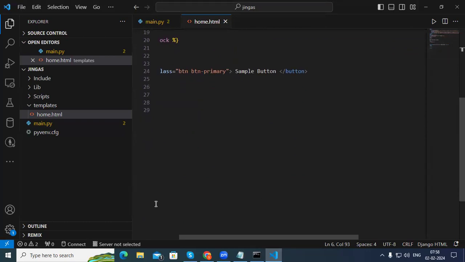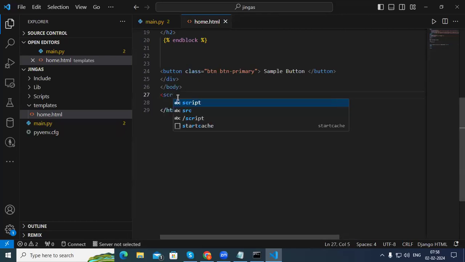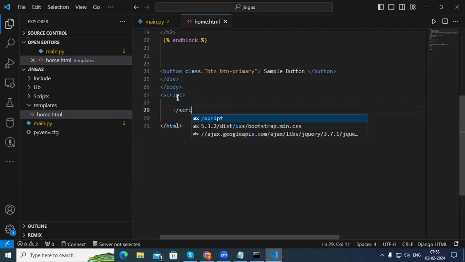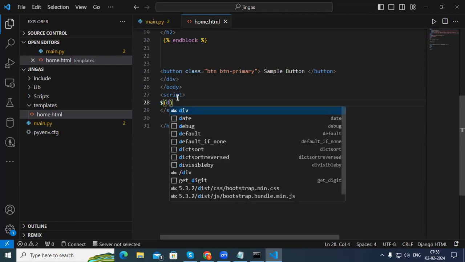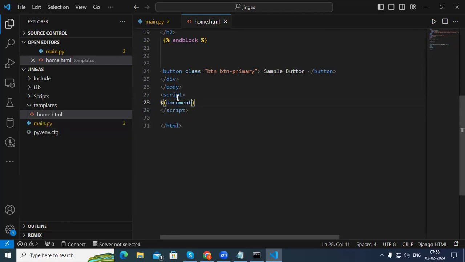Go to the bottom of this, then render the HTML with the JavaScript, to see whether this works or not. We can write script, then here /script. Here write, in this case, $(document).ready(function), then write alert('jQuery').